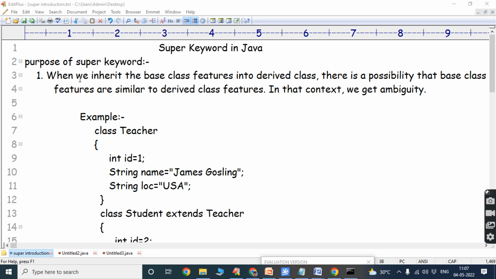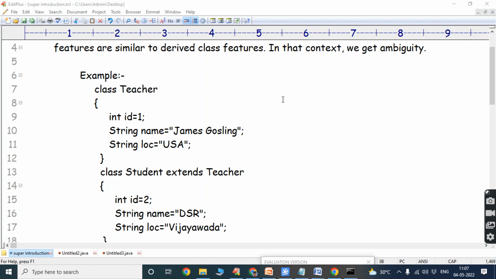The first point is, when we inherit the base class features into a derived class, there is a possibility that base class features are similar to derived class features. In that context, we get ambiguity. Here we are taking two classes: one is the teacher class and another one is the student class. Teacher class can be considered as the base class and student class as the derived class.